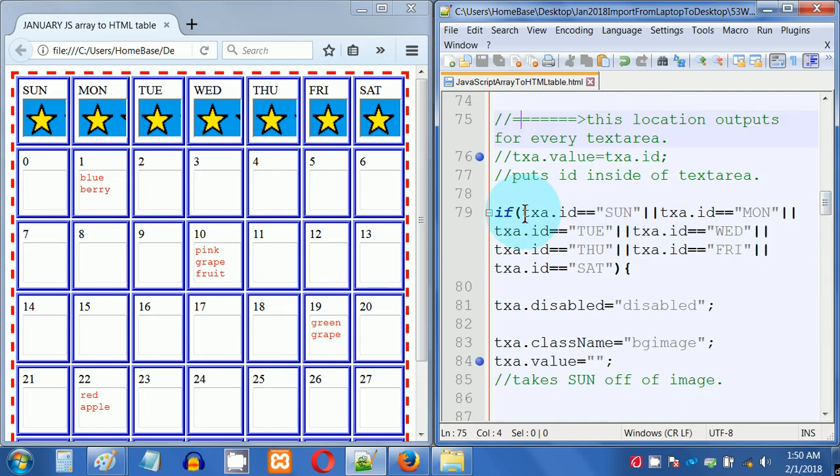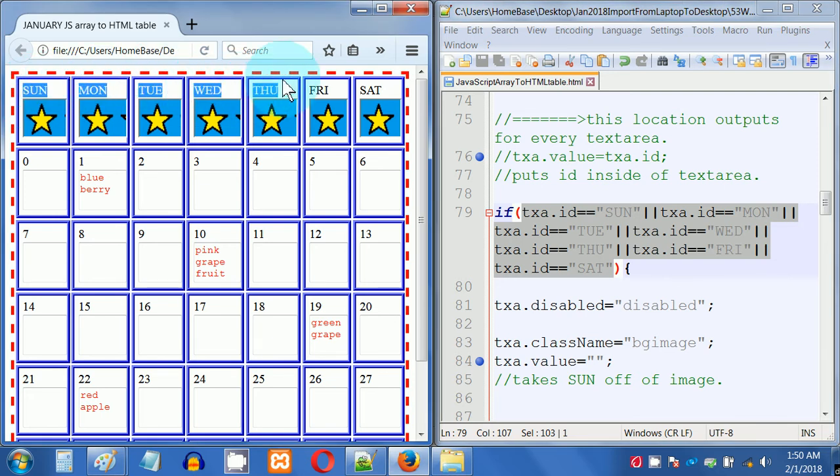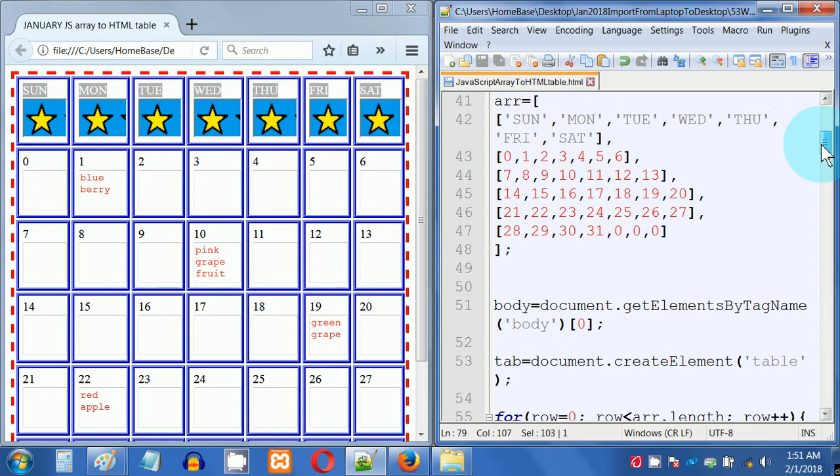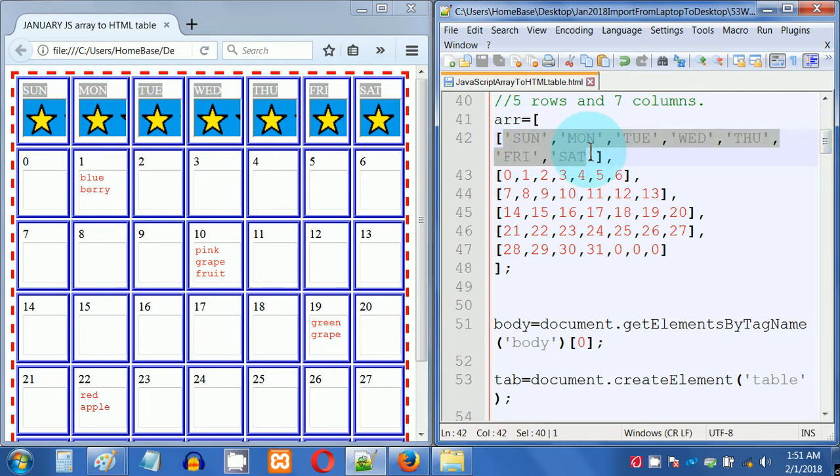Here's the if condition. We've got quite a few things going on in this if condition. The first is if txa.id double equals sun, or the or symbol, two pipes, txa.id double equals mon, or txa.id double equals tue, or txa.id double equals wed, or txa.id double equals thu, short for Thursday, or the double pipe symbol txa.id double equals fri, or txa.id double equals sat. As you can probably figure out by this condition, I want to do something with these sections right here. Now, if I go back to the array, we're dealing with this first row right here, sun through sat.